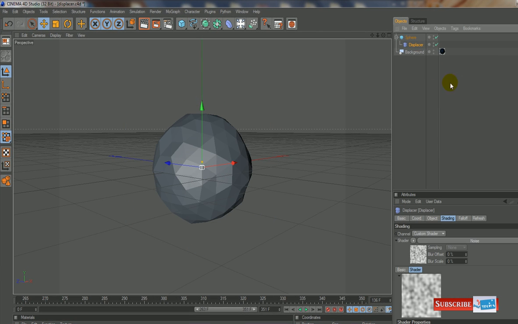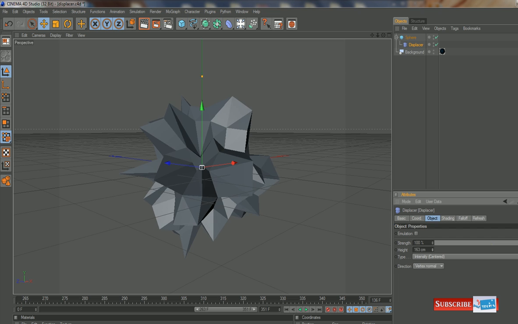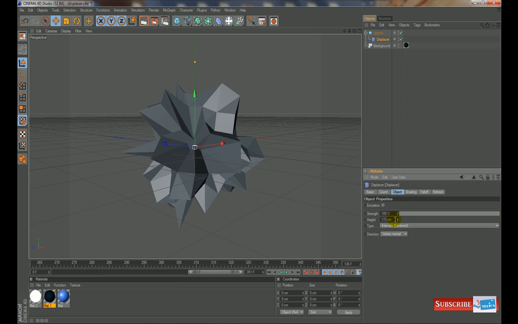Now I'm going to go back to the displacer. I'm going to go to objects and I'm going to increase the height. Now watch what happens. There you go. This is the effect I was going for. So it's given us this nice jagged sort of a thing, and you can obviously experiment with that yourself.